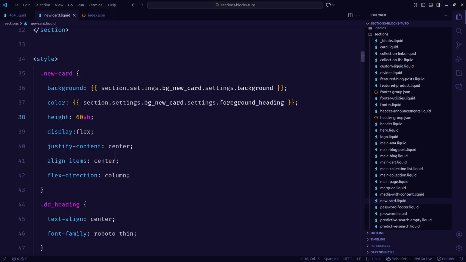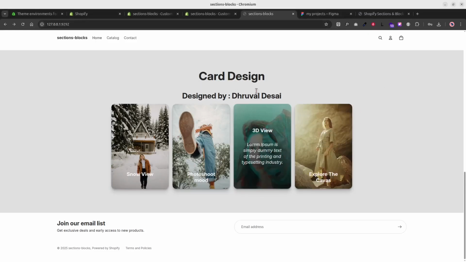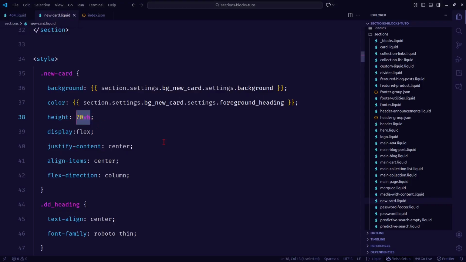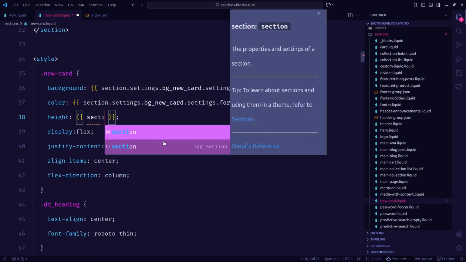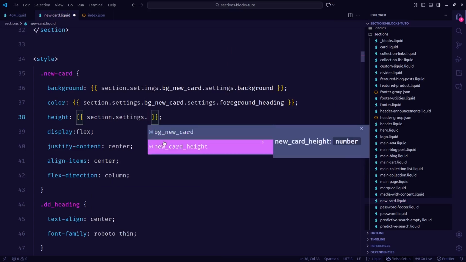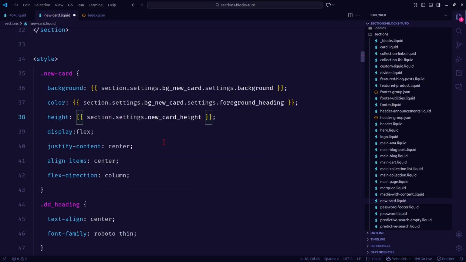So I can even make it like 70, and this is still static. Okay, I did not add dynamic value yet. Okay, perfect. So let's go back and make this one to be dynamic. So what I'm going to do, I'm going to add the curlies, and it's going to be the same process. Section dot settings dot the name of the ID. In this case, it is new card height. Okay, and if you add it, nothing gonna happen.